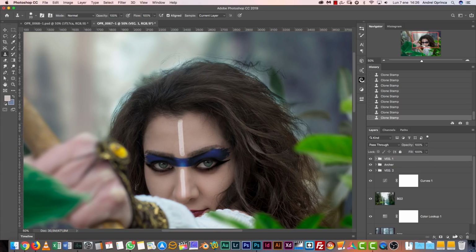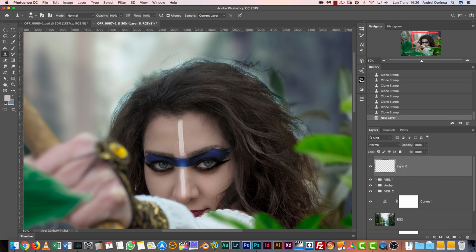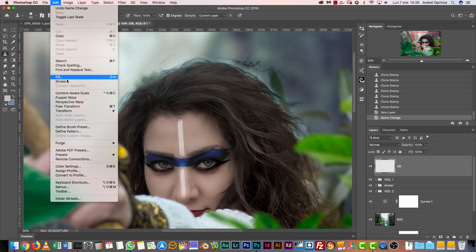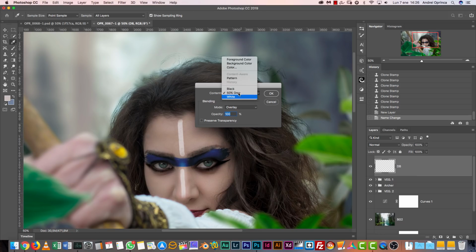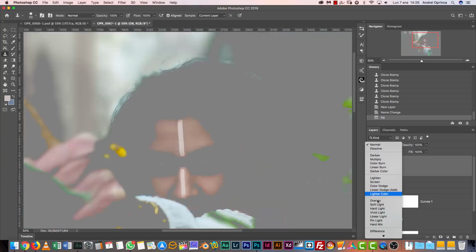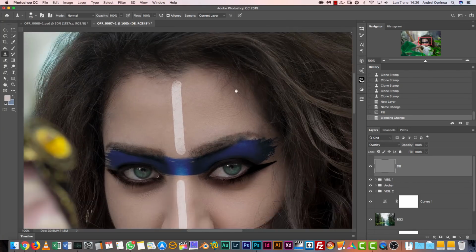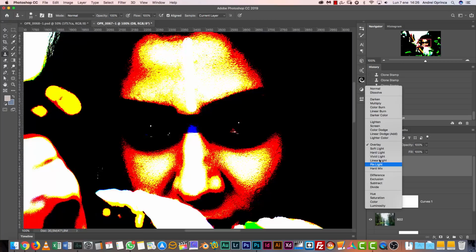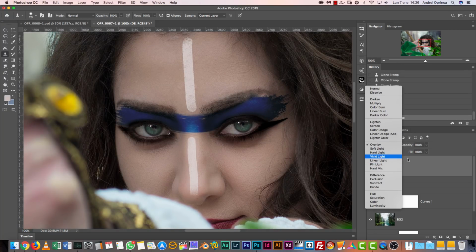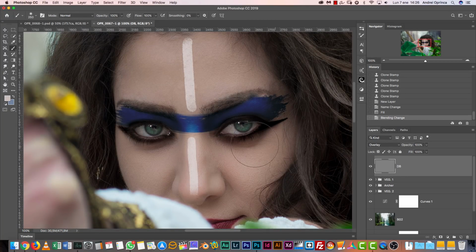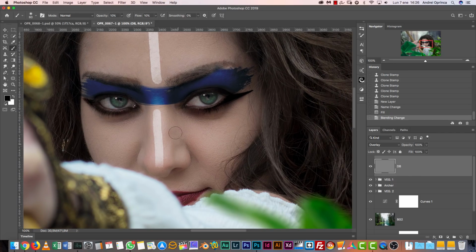Okay, let's go with the dodging and burning. Create a new layer. Let's name it DB for dodging and burning. Go to edit, fill, and choose 50% gray on the contents, and change the blend mode to overlay. You can also use soft light, or even I think vivid light, hard light work, but they are too strong for my taste, so I'm going to use overlay. And here we're going to paint with black and white, opacity 10, flow 10. I'm going to paint with black first to darken parts of the face.